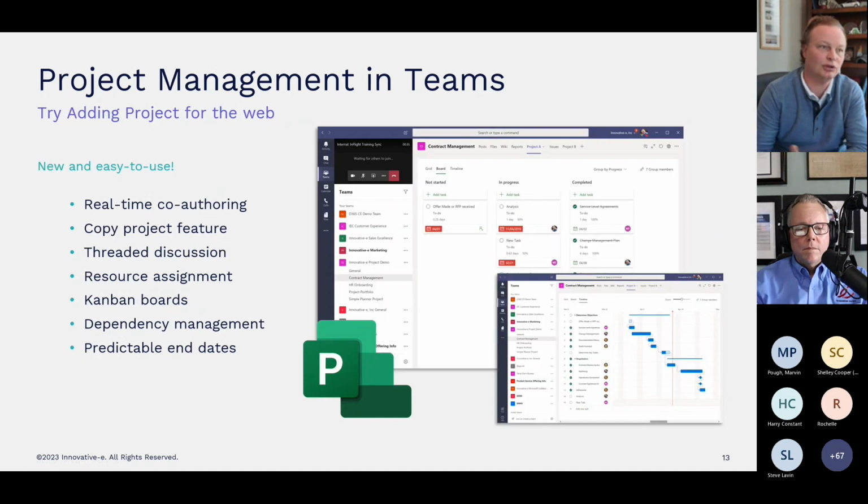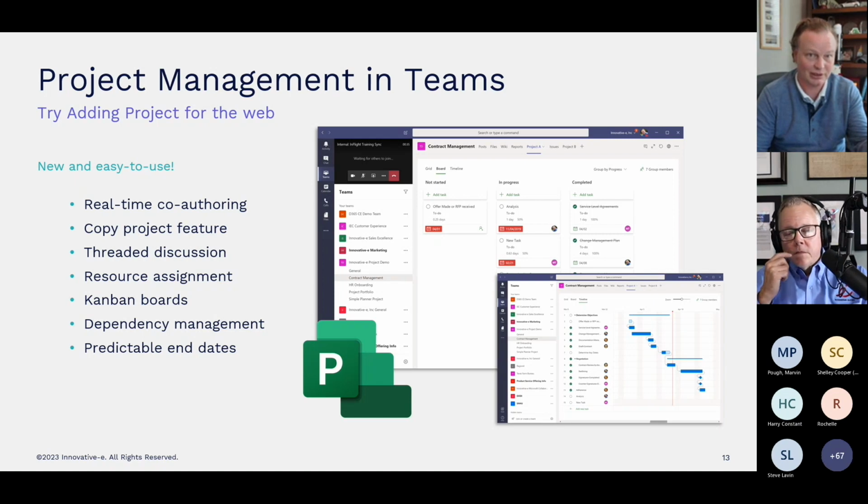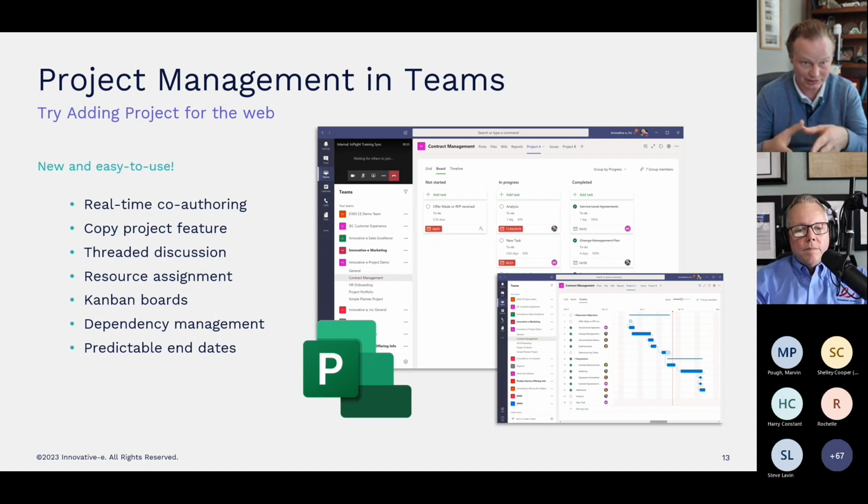Additionally, you can leverage the new Project for the Web app inside of Teams. So you could have some projects that are being managed in the desktop and some projects that are being managed with Project for the Web, but the way that people would get to them would be through a Teams channel.